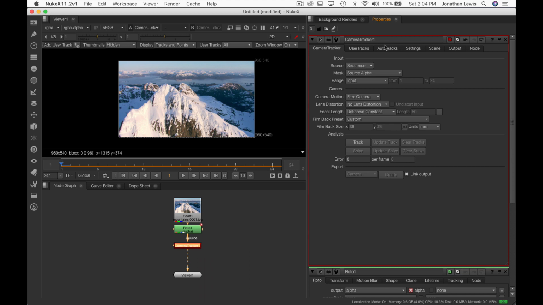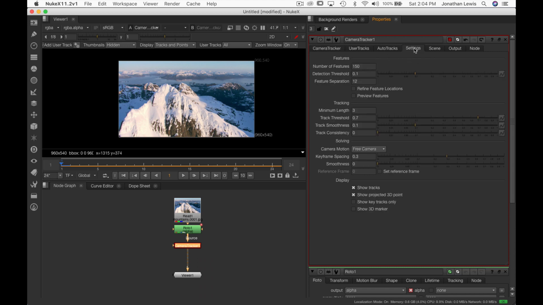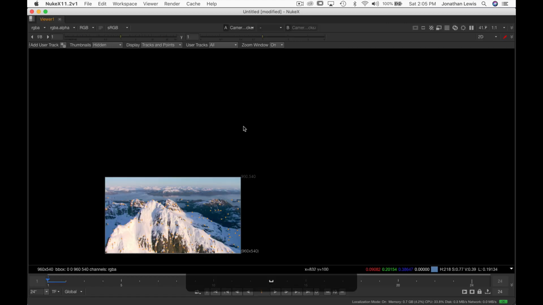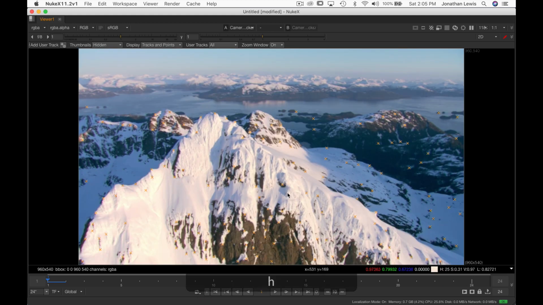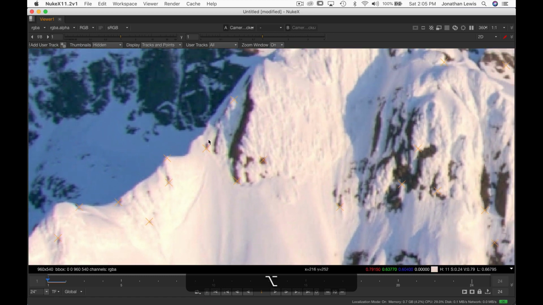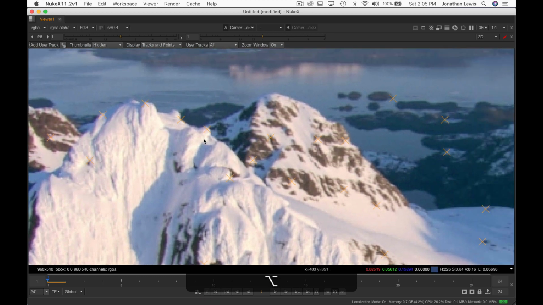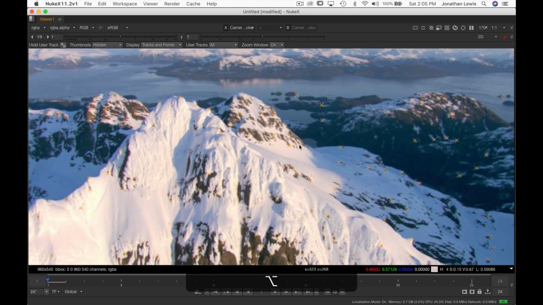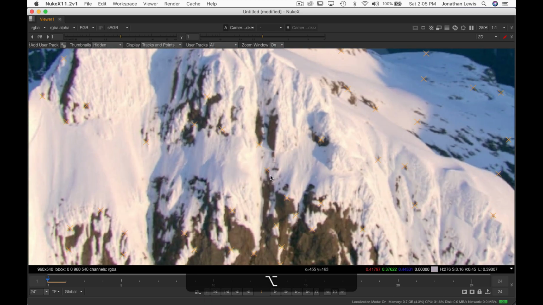All right. Now let's go over into the settings tab. So we're going to skip user tracks and auto tracks and go right to our settings. Okay, so here are our settings. And what we're going to do is go ahead and preview our features. So I'm going to go down here and turn on preview features and explain kind of what's going on here. There we go. So you can see that Nuke, or the camera tracker, has put out all these little X's all over our shot.